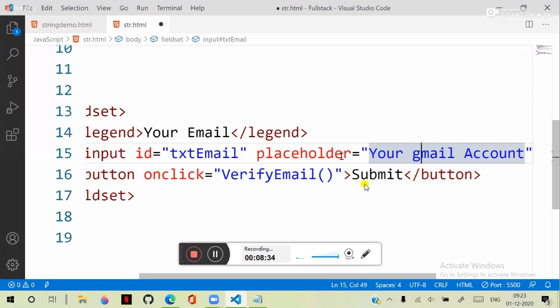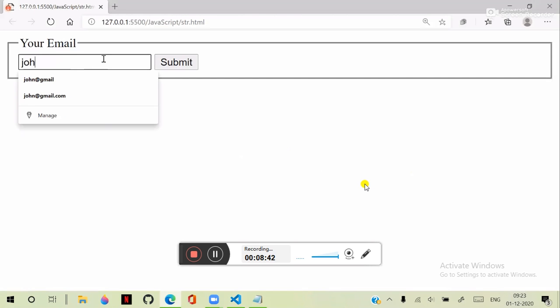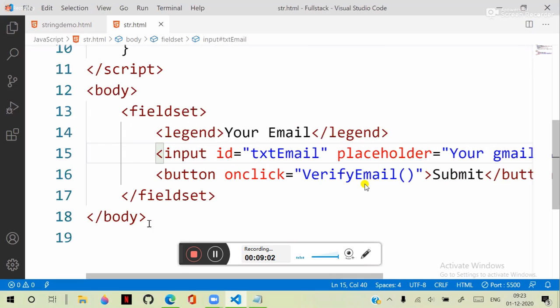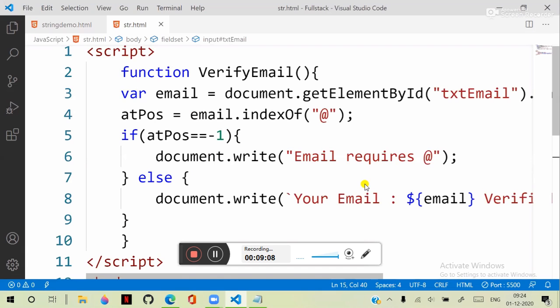So for your Gmail account, we are asking the user to enter a Gmail address. Suppose the user enters john@yahoo.com, it should say it's not allowed, please enter only a Gmail account. So you can even verify whether it ends with yahoo.com or gmail.com. First we are verifying whether there is an @ or not. If not, it displays this message.